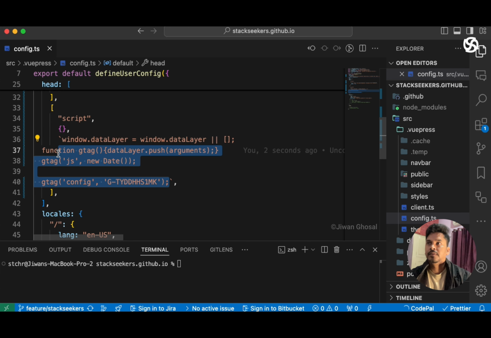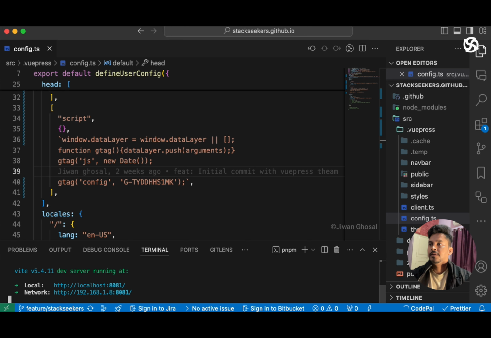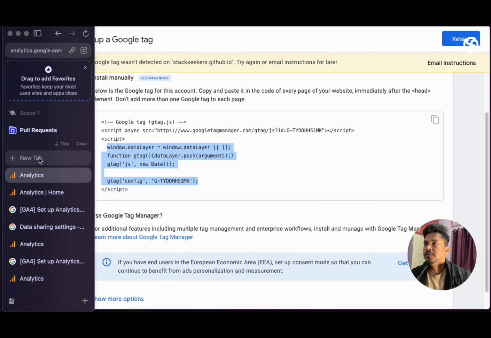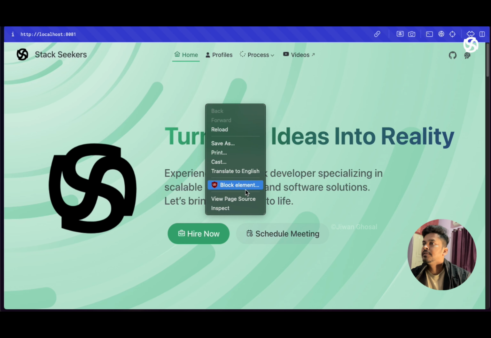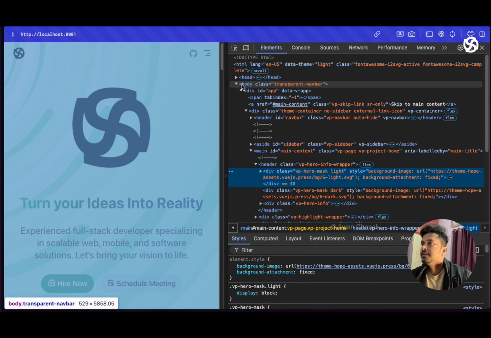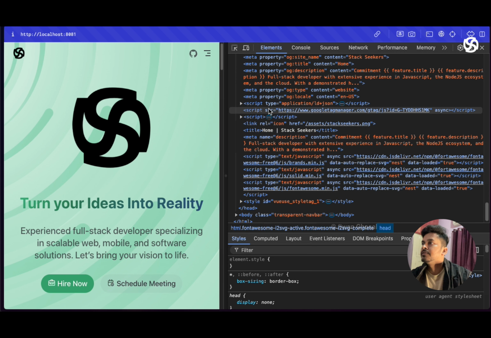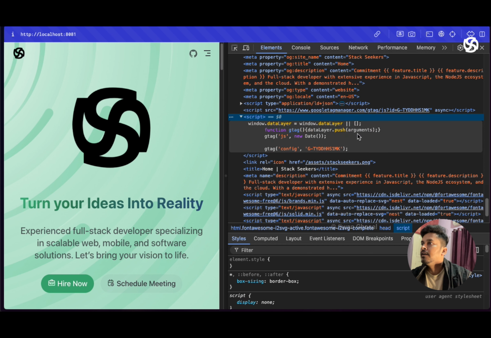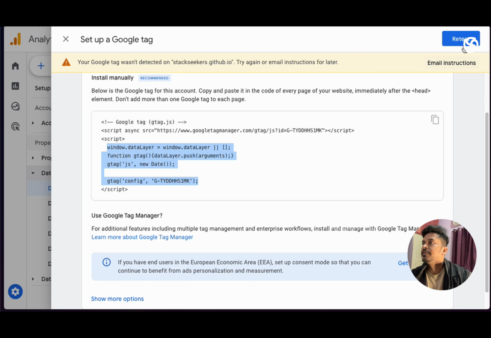We'll format a bit. Now I will run pnpm docs dev. It's running on localhost 8081. Let's go to localhost 8081. I'll inspect element. In the head, let's see if we have that script or not. We have this first script, which is async, and we have the second script as well. Let's go back to the analytics, and I'll retest this.